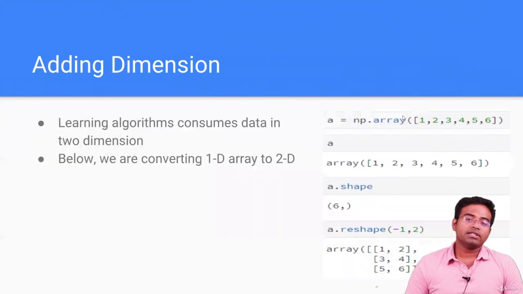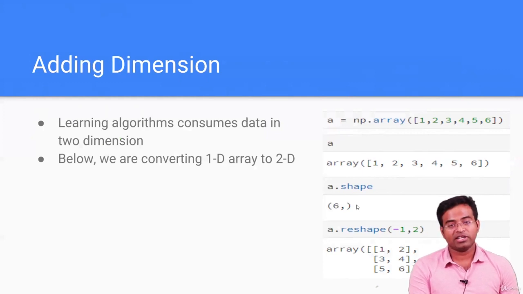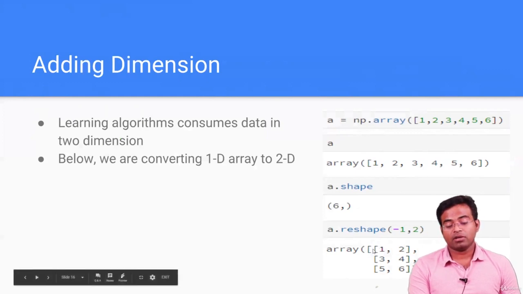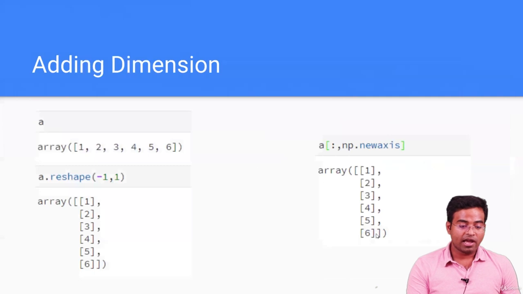Now that we understand what reshaping is, we need to understand what adding a dimension means. As you can see here, this particular data structure A has one dimension, 6 comma. If you do a.ndim, it will give you 1. Now you want to convert it to 2 dimensions, primarily because 1 dimensional data is not accepted by learning algorithms. You need 2 dimensional data. So this is what it becomes. It converts the data into rows and columns. 2 means 2 columns and -1 means derive the number of rows, right? So you're adding a dimension.